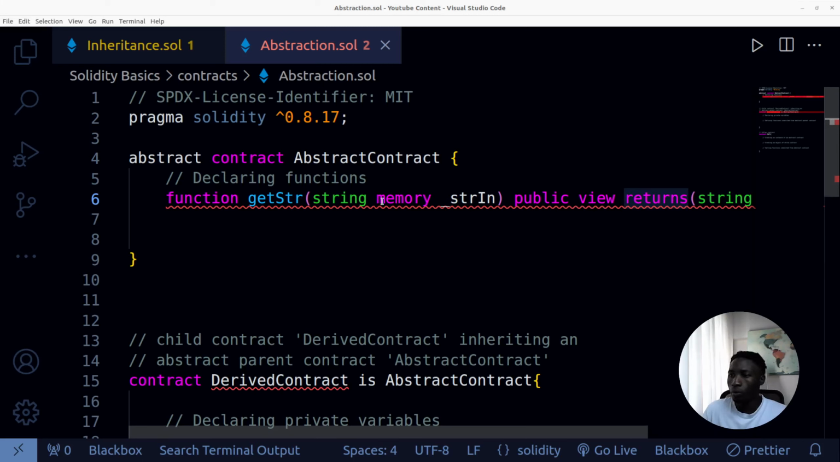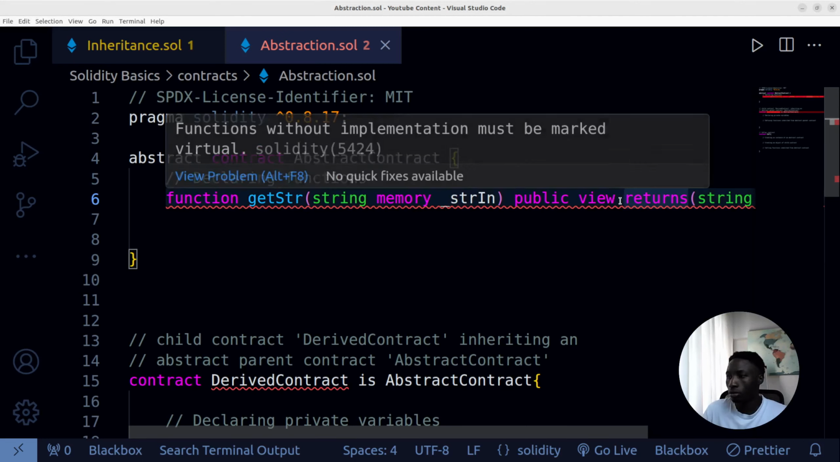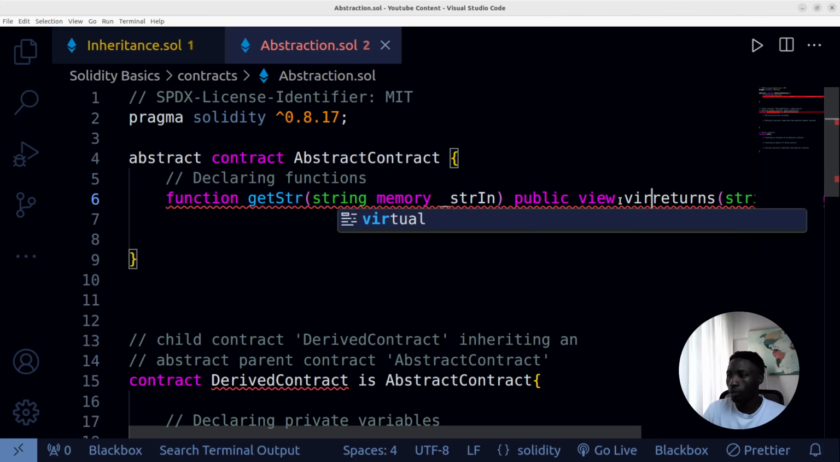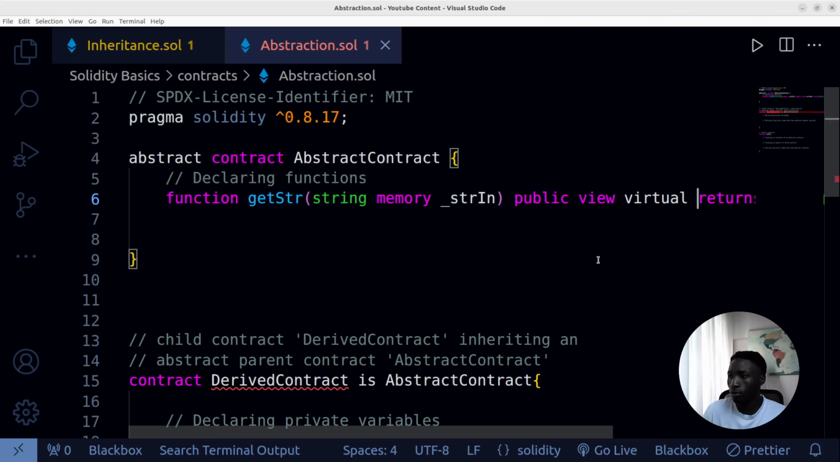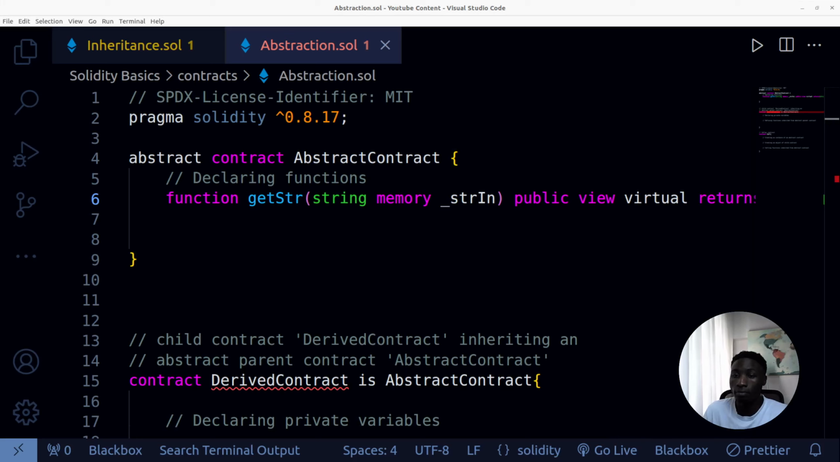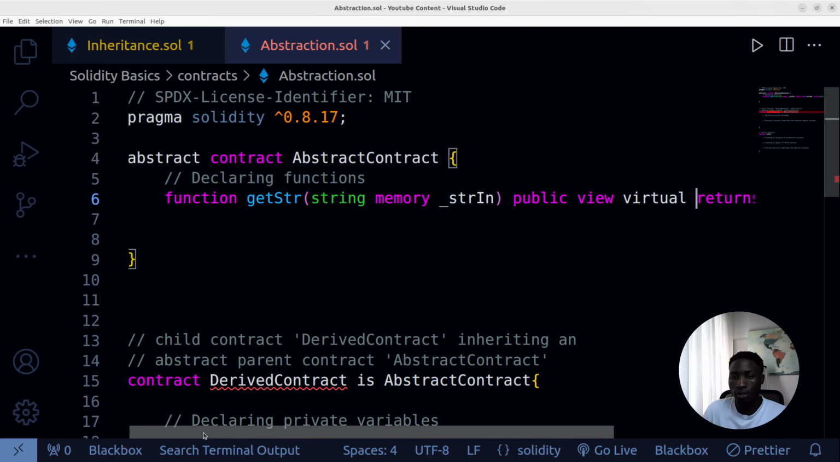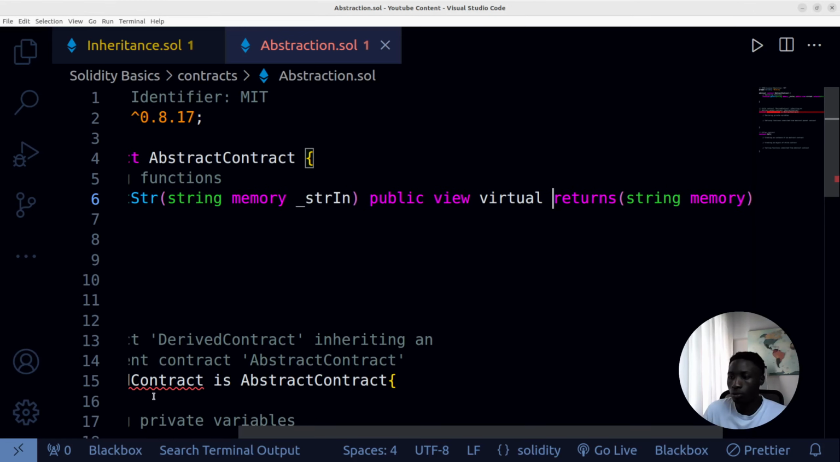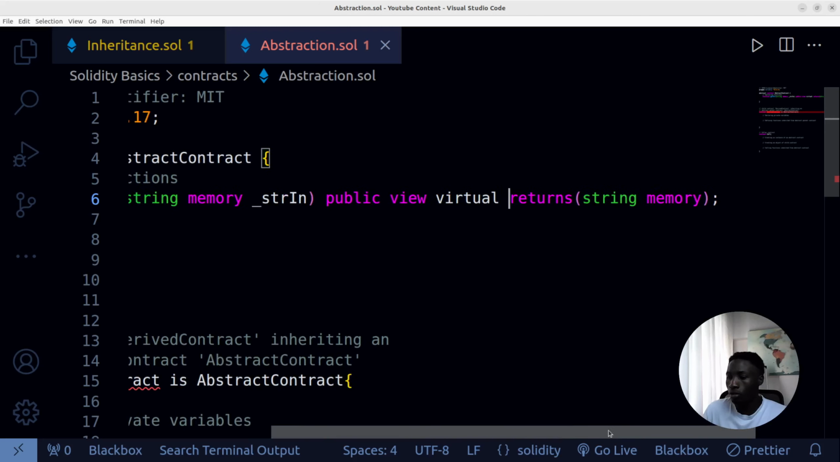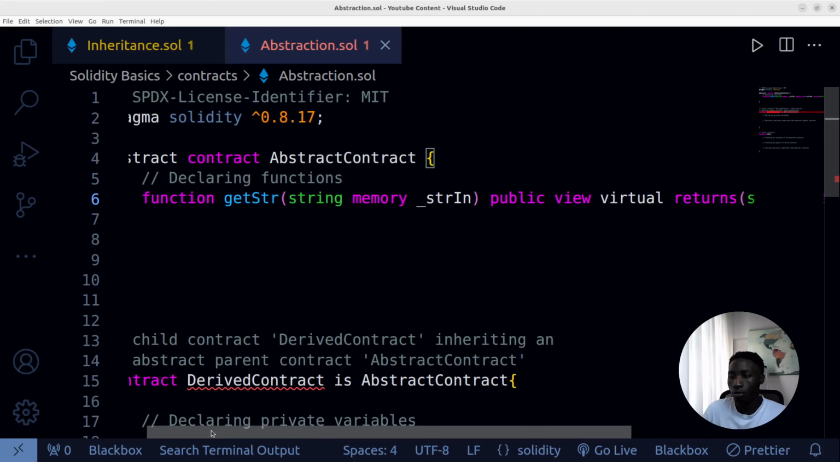Okay, guys, so when defining an abstract function, you must use the keyword virtual. It's very important for you to know this. This is because it gives you the ability to override this function when you re-implement it in the child contract that inherits the abstract contract. We are going to see more of this in the upcoming contracts below. So this is how you create a function.